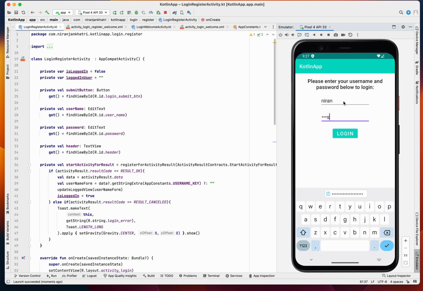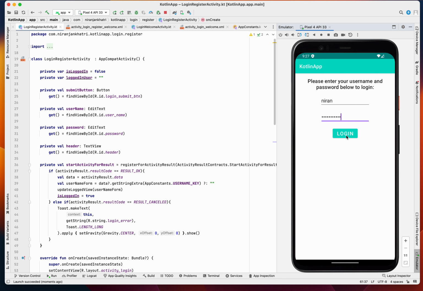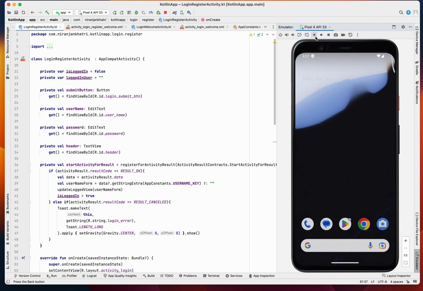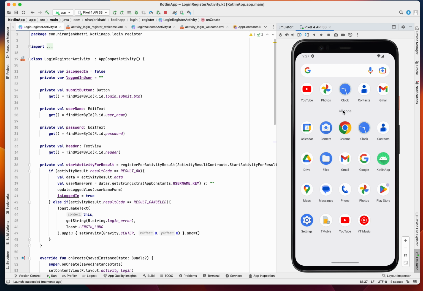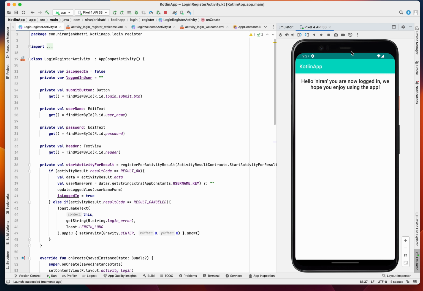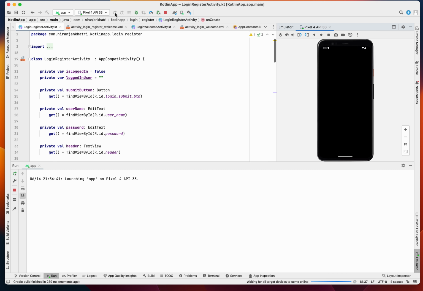Password is PASSWORD123, and then we pretty much do the login, and voila, you are now logged in, and we hope you enjoy your application, right? Let's go back. Okay, going back, because actually it's returning back to the same activity, right? So when you go back, it pretty much goes to the background. So let me launch the application again.